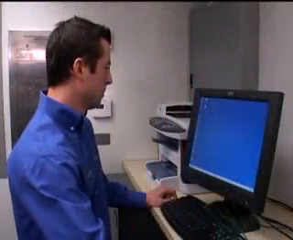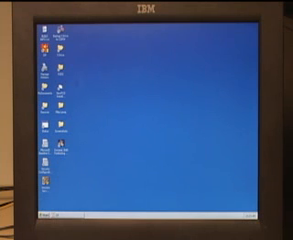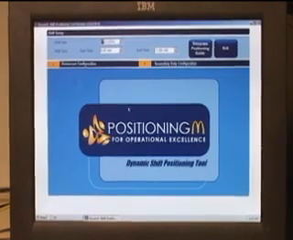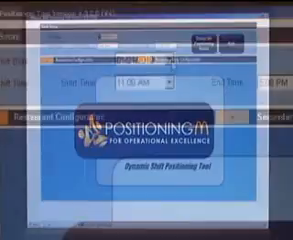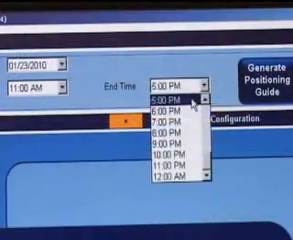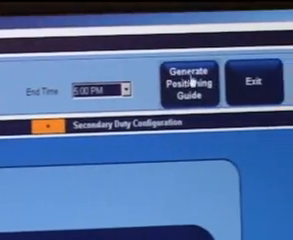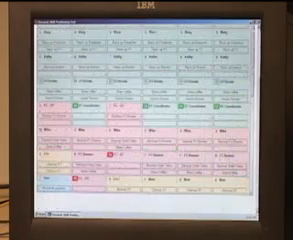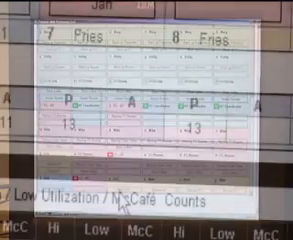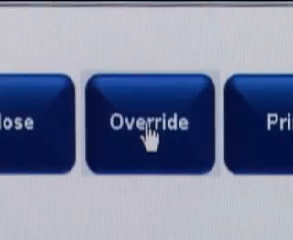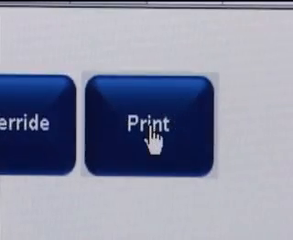To prepare your shift positioning guide, simply launch the DSPT tool from your ISP. You'll need to do this at least 24 hours before the start of the shift. Enter the date and length of your shift and click Generate. The tool generates your shift positioning guide, a 2-page document created just for your shift. You can review it on screen and make any changes, then print it.